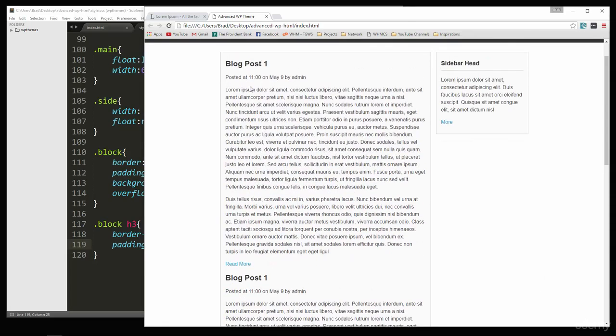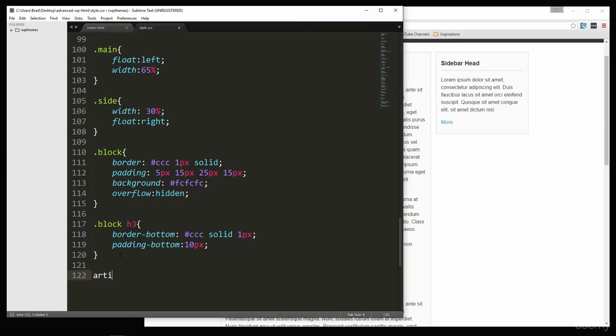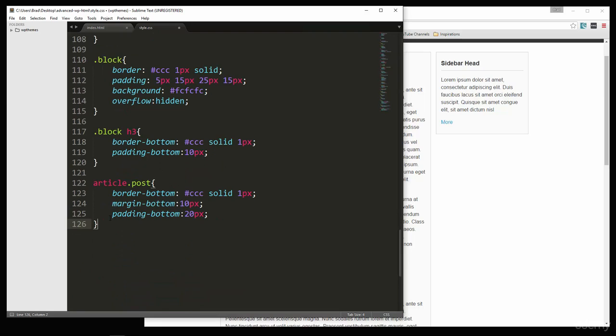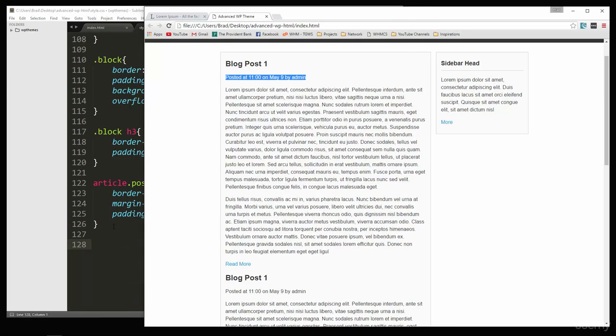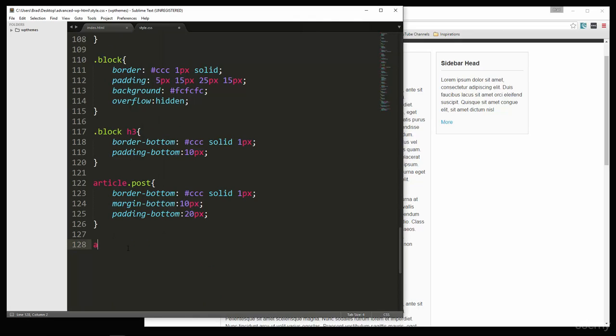Now let's do the article. So we'll say it's actually an article tag with the class of post. And we're going to add a border bottom to those. And let's do a margin bottom. And also padding bottom. Okay, we also want to style this meta area right here. I want to give it a blue background. So we'll say article dot post dot meta. We'll give it a padding of 7 pixels.